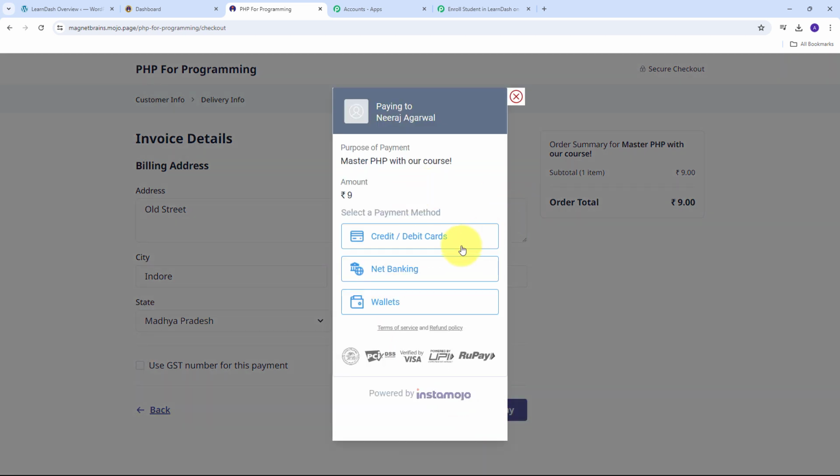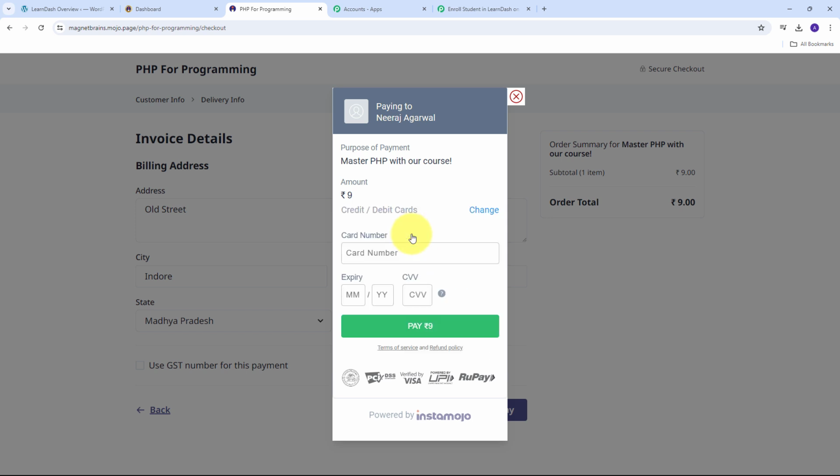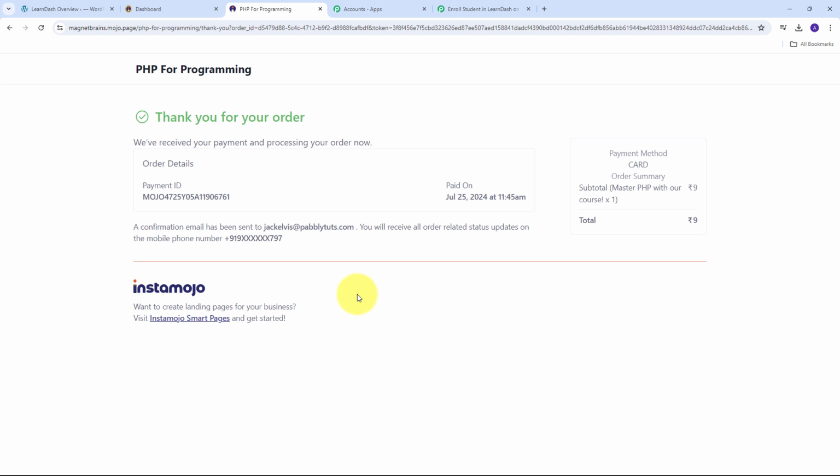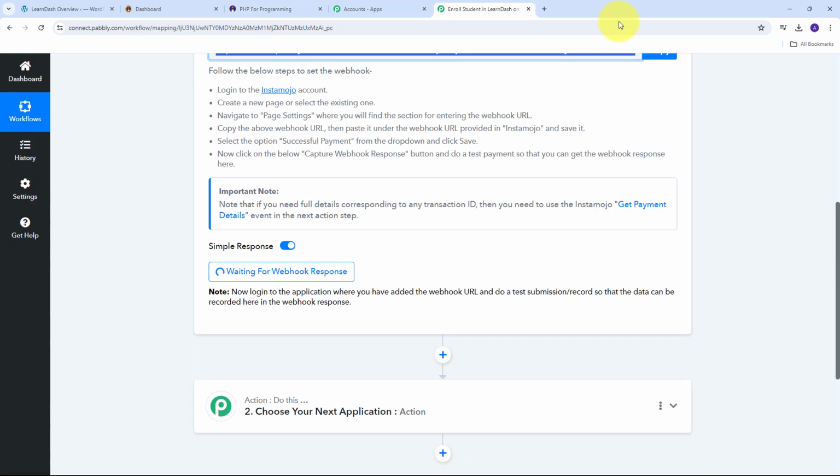Now here I need to make the payment, so I'm going to select credit/debit card as my payment option. And here I'm going to fill my card details to make the payment, and I'm going to make a successful payment. Now here we can see I have successfully made my payment, and here I have received this thank you for your order. So I have successfully made the payment for my course, and here these are the details which has been sent as an email to my student too. Now what I need to do is I need to go back to Pabbly Connect.